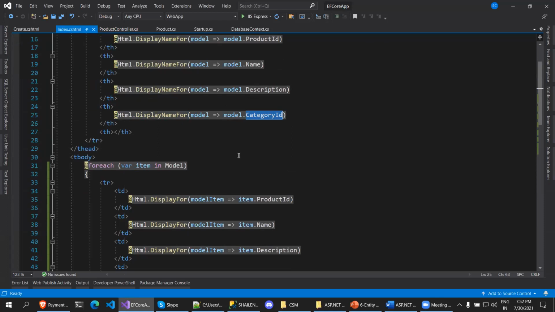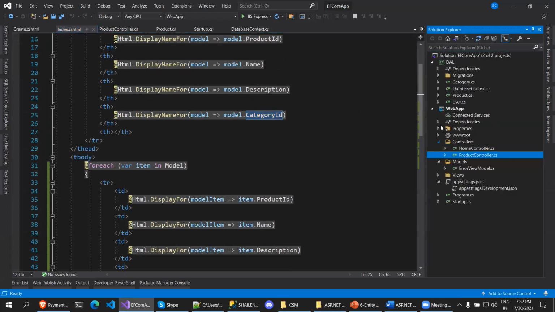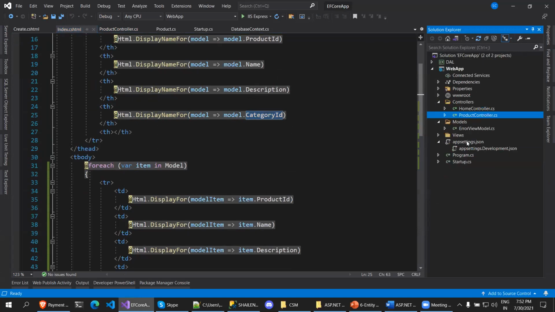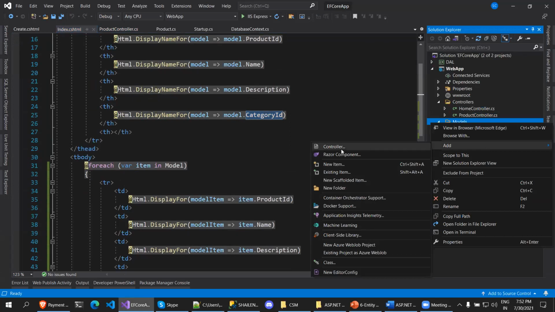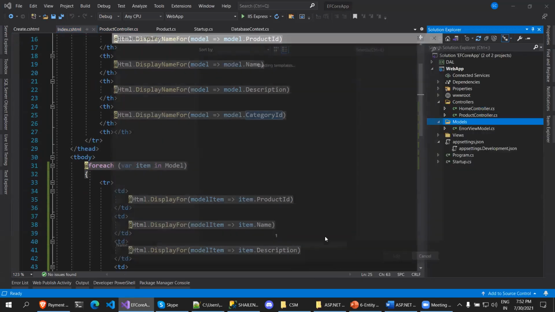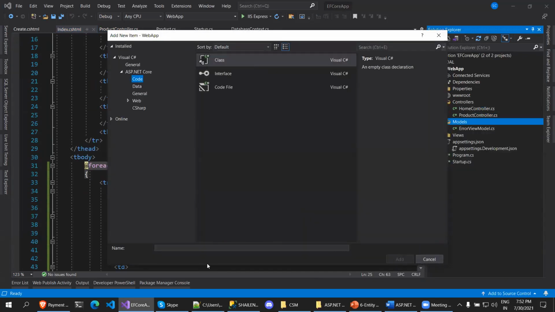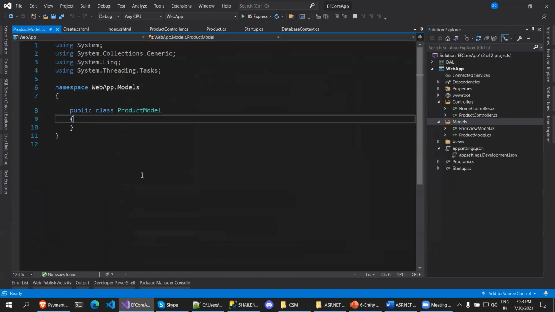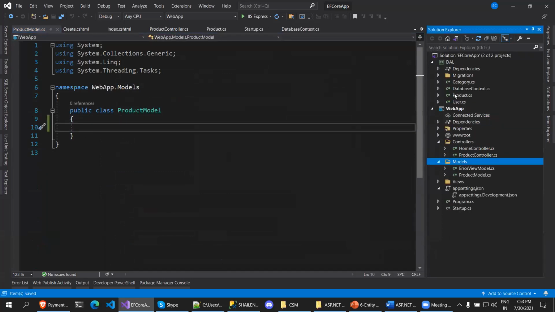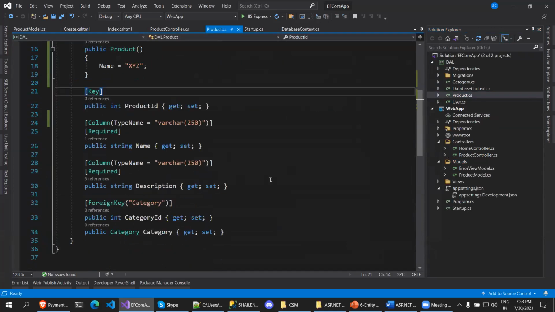For this one, we need to create a model class. Let me add a model class here and now let's customize the things. Just right click on the Models folder. And here I'm adding a class with the name ProductModel. ProductModel is my class name. And it will have almost the same properties as we have in the product class.